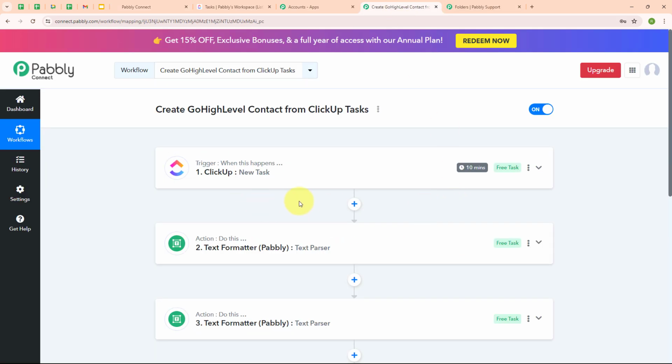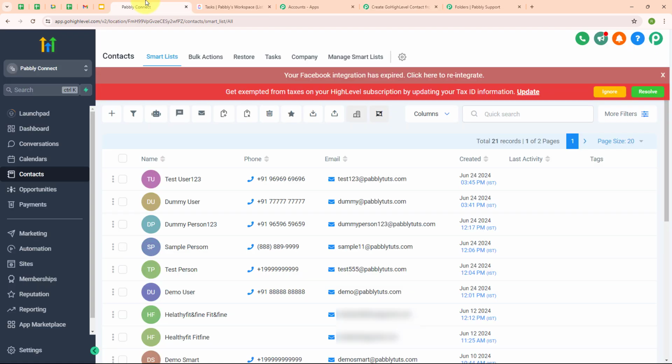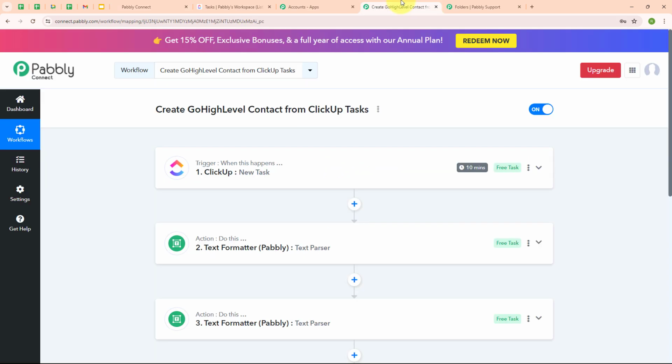That is because ClickUp is a polling based application. That means it will receive the new response in the next 10 minutes. So now let's wait for some time. So now it's been some time. So now let's go and check our GoHighLevel account. And here you can see we have successfully created a new contact with the name as testuser123, a random phone number and email as test123@pabblytunes.com. So with this, we have successfully tested our automation.